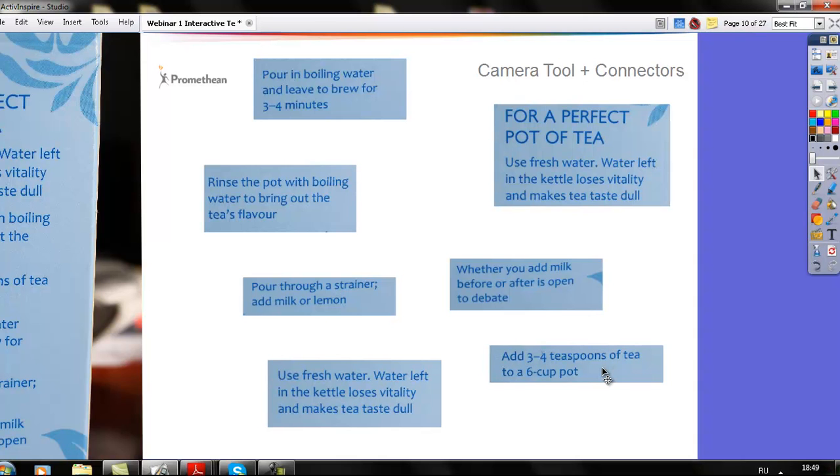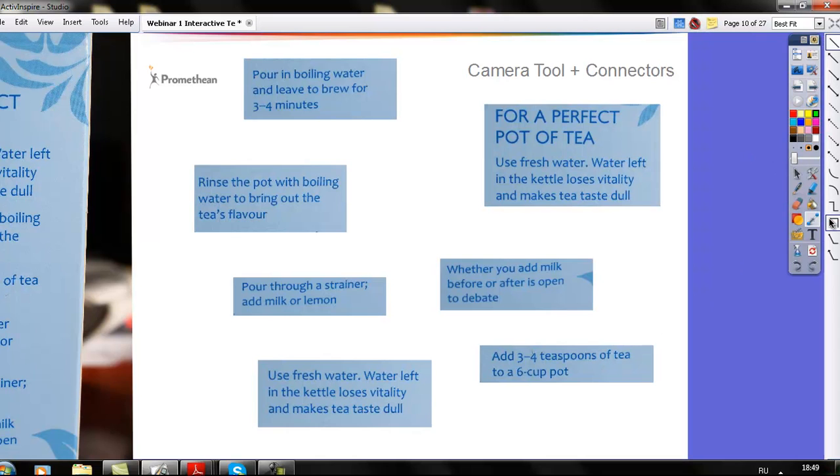Now we can ask students to put the instruction in order, and they can use the connectors tool to do this. Connector. We can choose a type of line. Let's take this one, and we can choose a color we like. Oh, this is definitely the first one for a perfect pot of tea. Oh, the next one will probably be this one, use fresh water. And now, what is the next? Rinse the pot with boiling water.